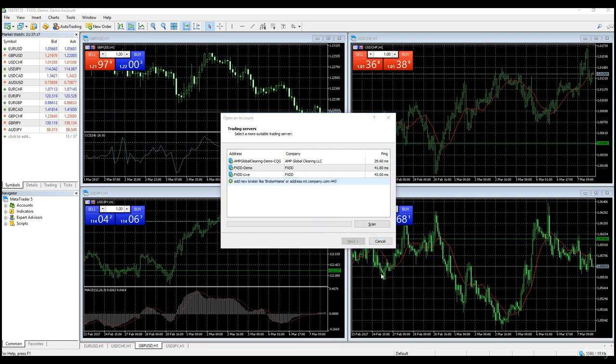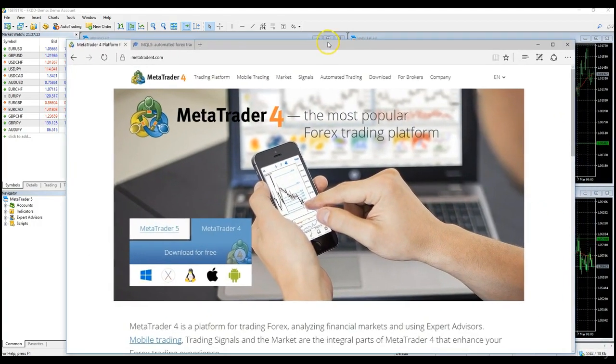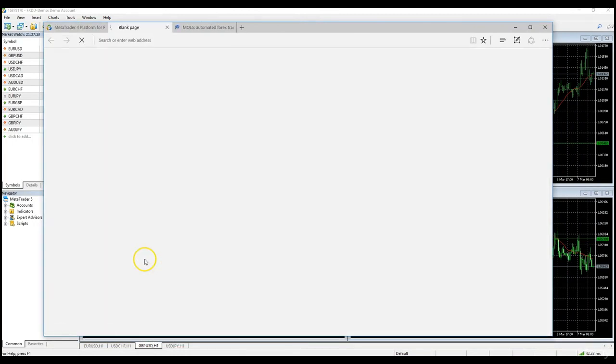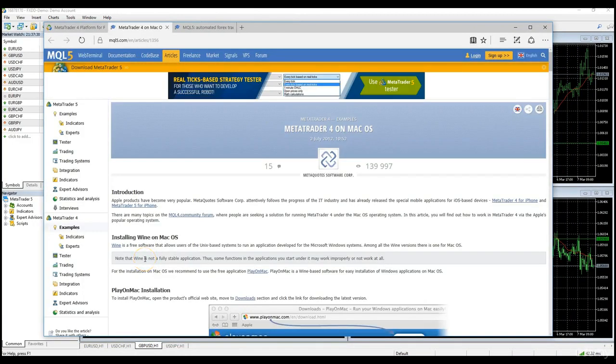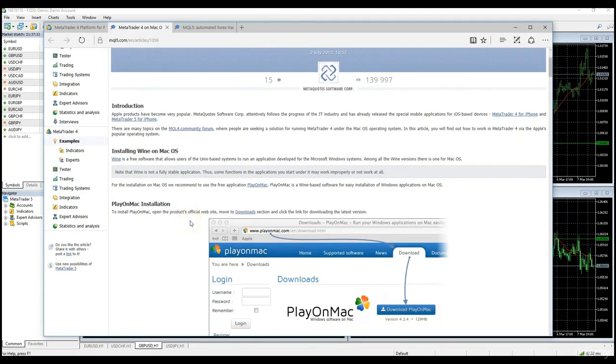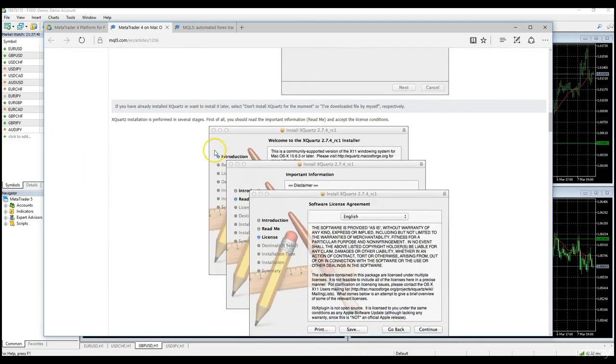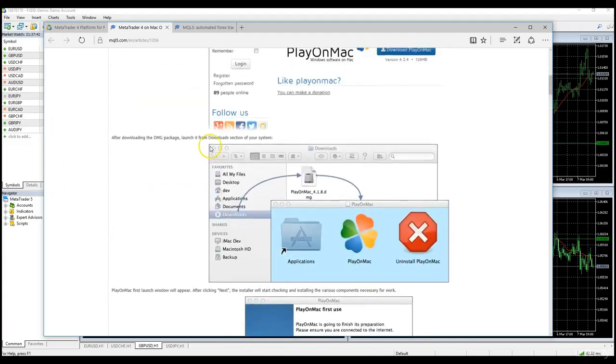Now, for those of you using Macintosh at home and would like to download the Macintosh version, you just have to go back over to MetaTrader4.com and then just click on the Mac link here. And this will actually give you the instructions on how to install Play on Mac. And then you're able to run the .exe file on a Mac computer. So you have the instructions right on this website here.